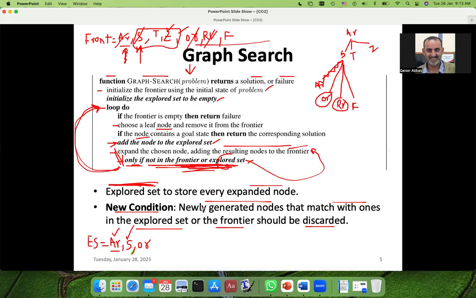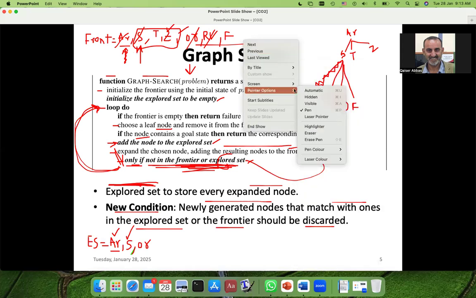So we are going there. RV is selected. Where I am here: choose a leaf node and remove it from the frontier. Okay, RV is selected and removed.